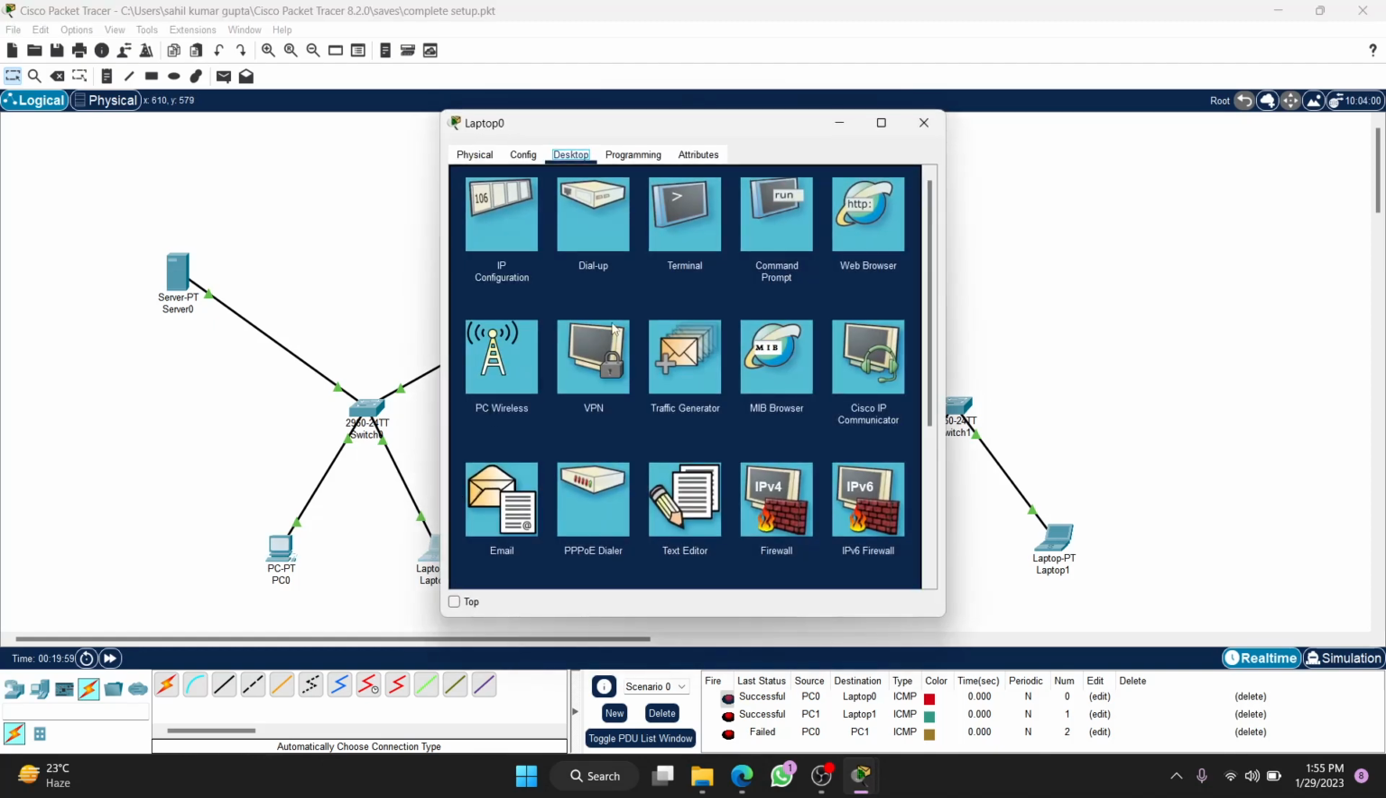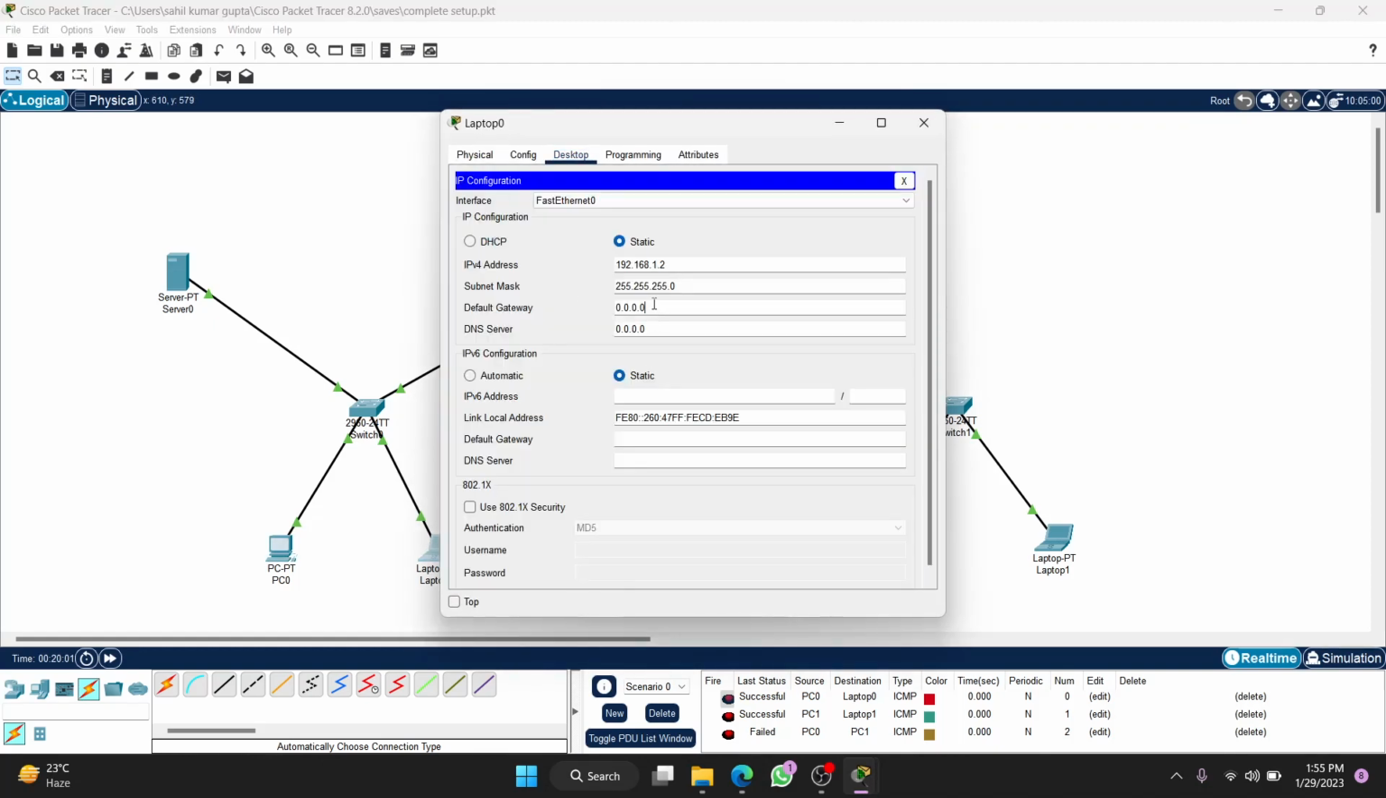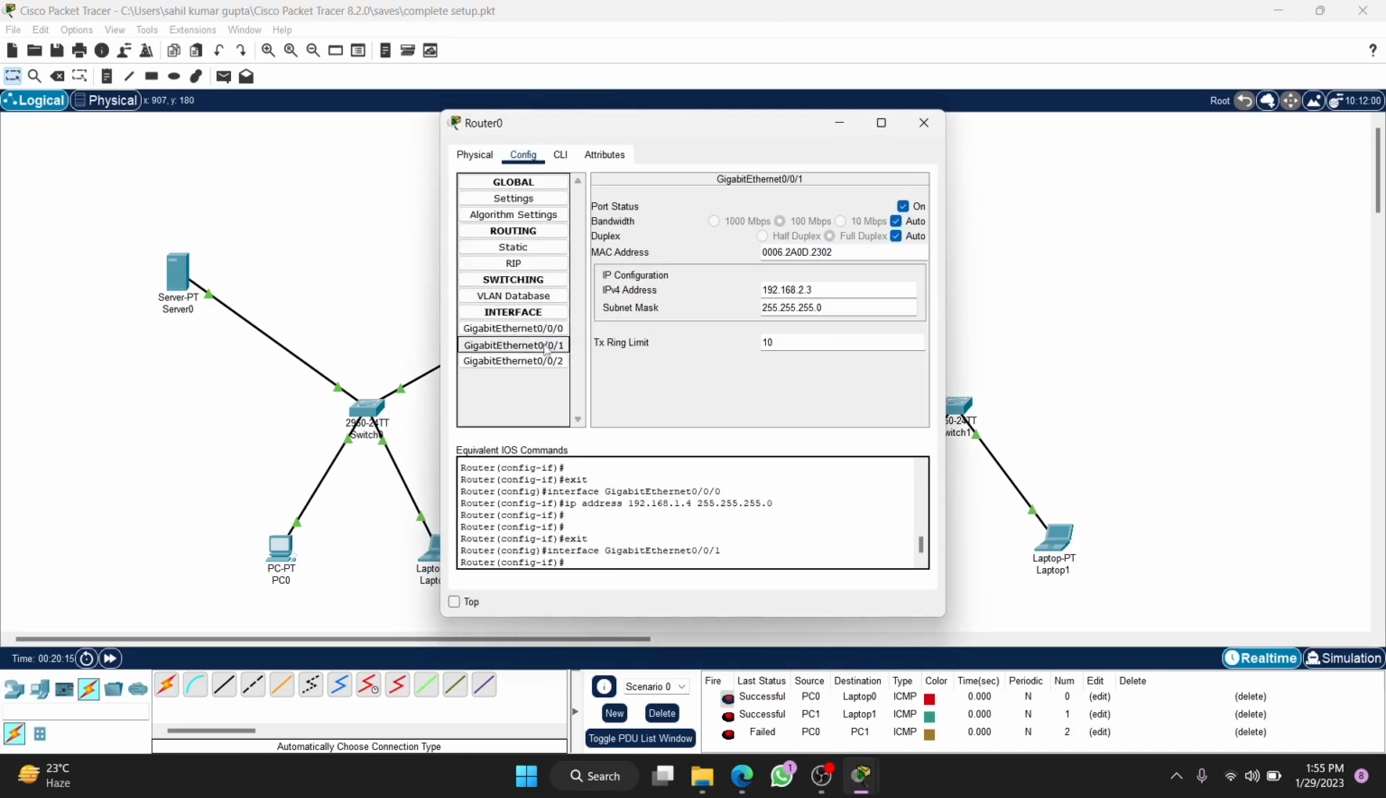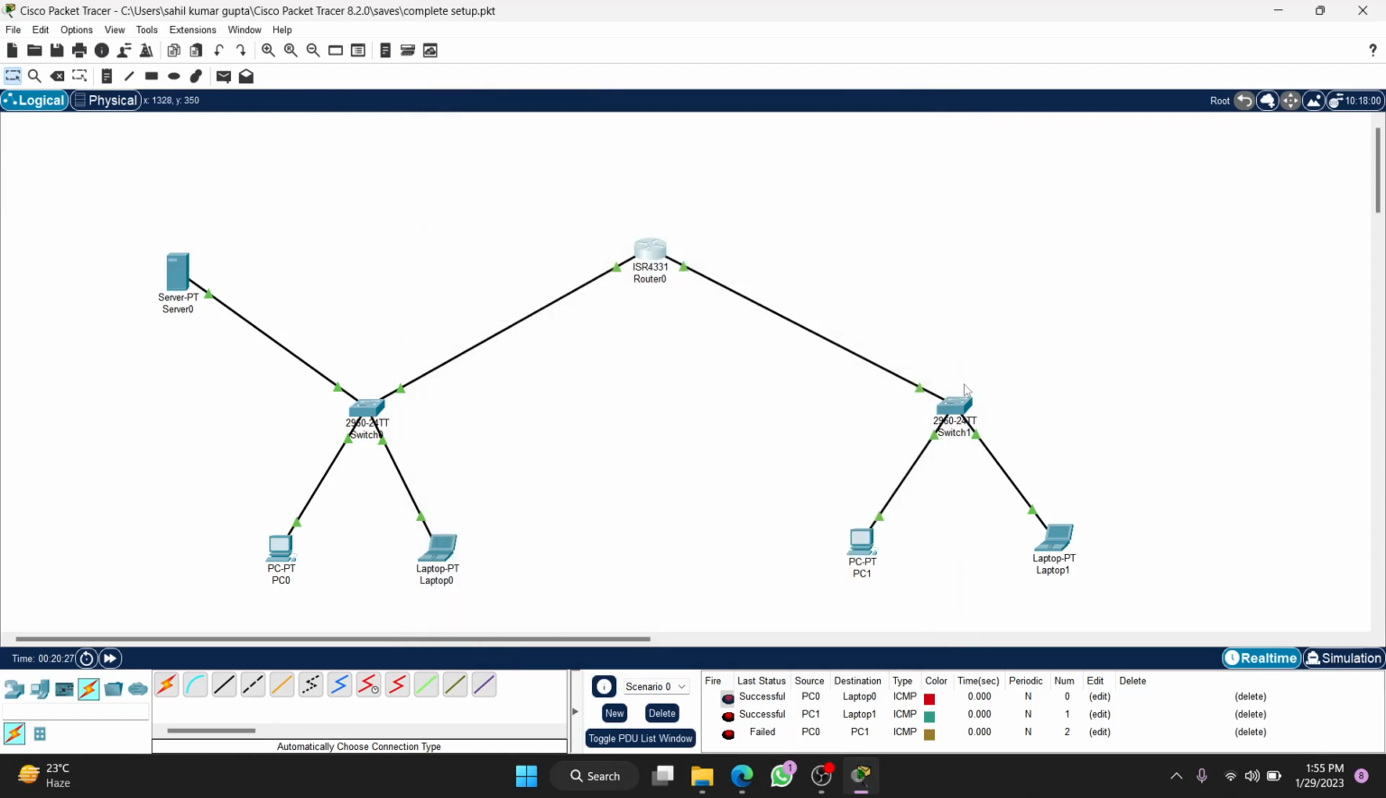And for this one I'll do the same. For this, the gateway will be the other half of the router, that is the IP address of network 2 on the router. So this 0/1 is network 2, and the IP address of this will be the gateway. Okay, I'll just copy this. So this will be the gateway for network 2.